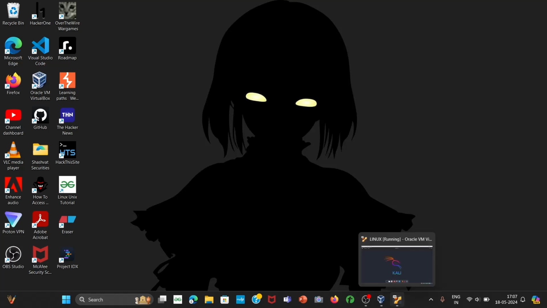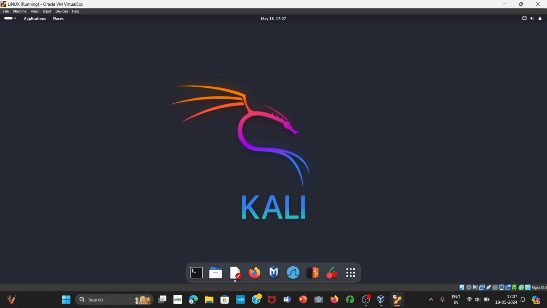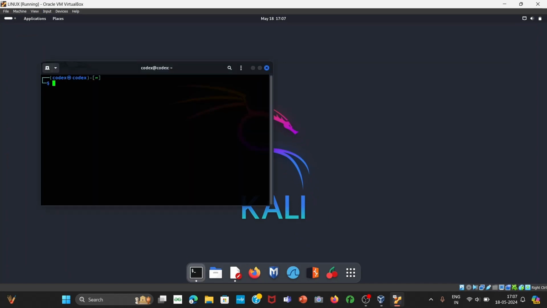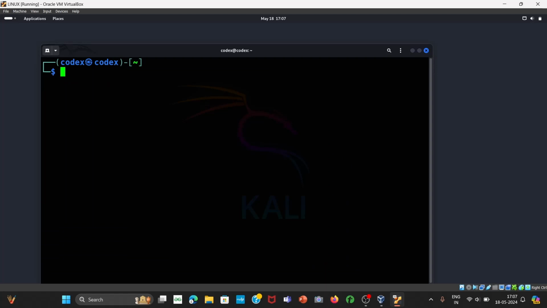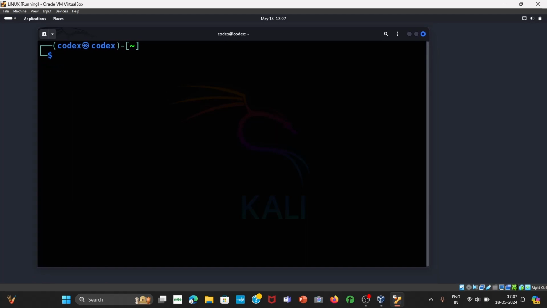So first of all, let us open our terminal and let me increase the size of my terminal by pressing Ctrl Shift and keep pressing plus to increase it. Now this is okay.